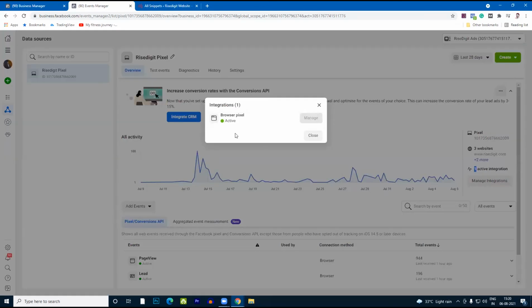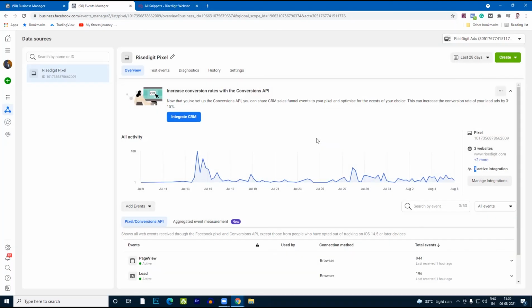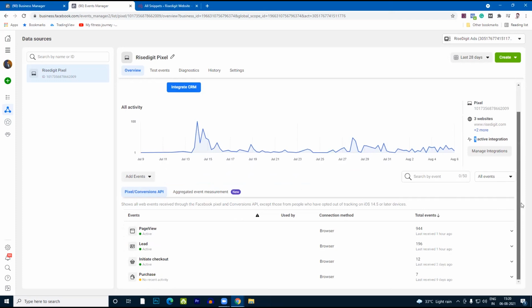Simple. Click on Manage Integrations. You can see the browser pixel is active. If you don't see this active, it sometimes takes a bit of time, around 20 to 30 minutes maybe. So you need to wait for it and then check once again if you added it on your website previously and it is not being shown up here. So hope you get the idea now.